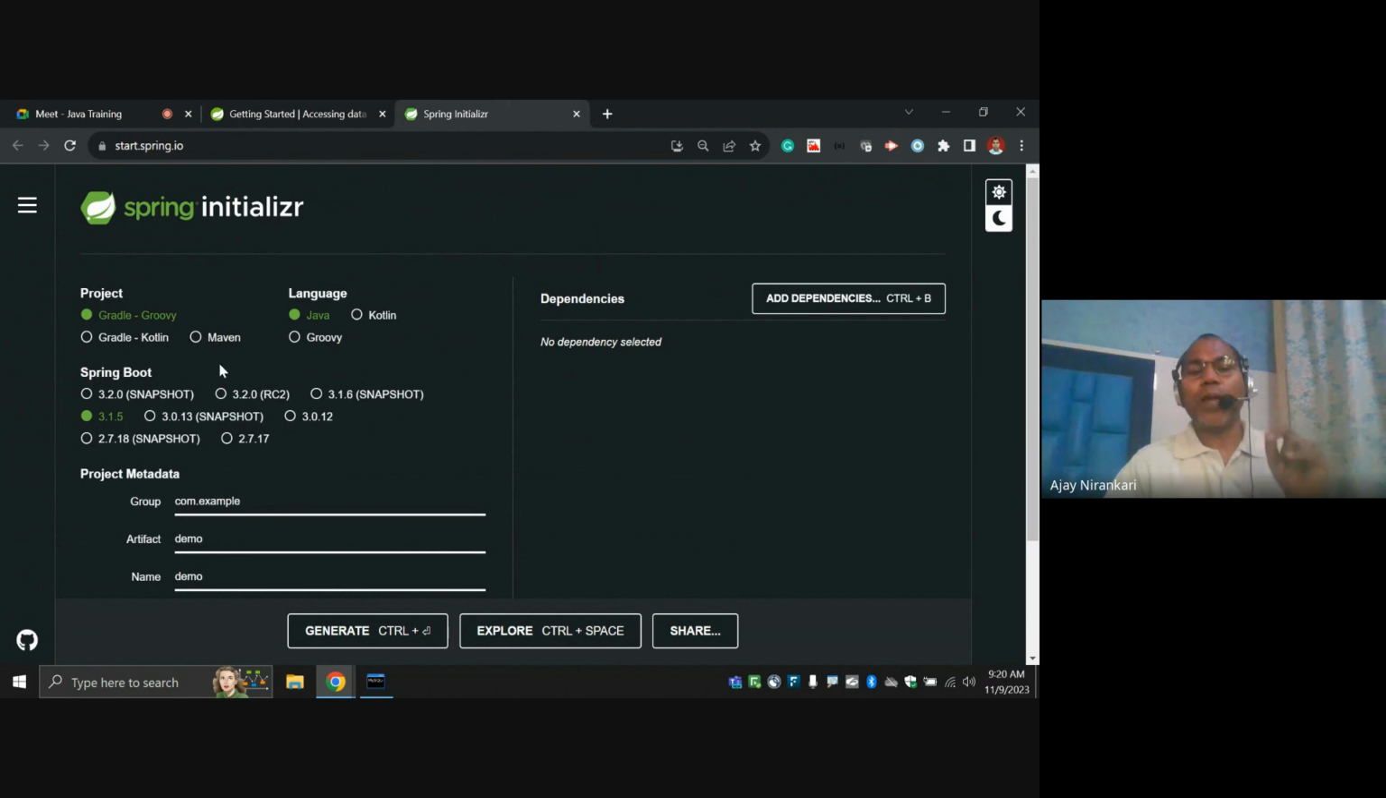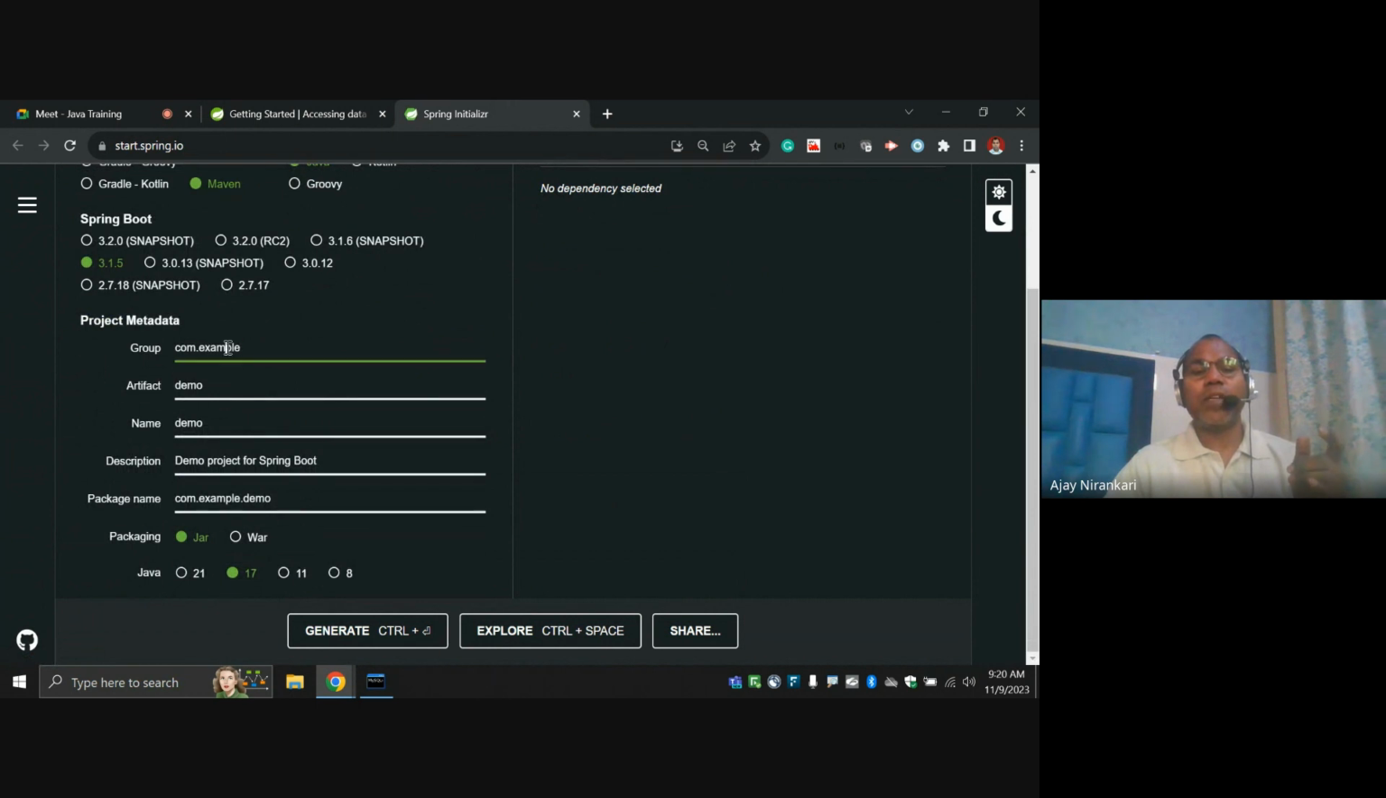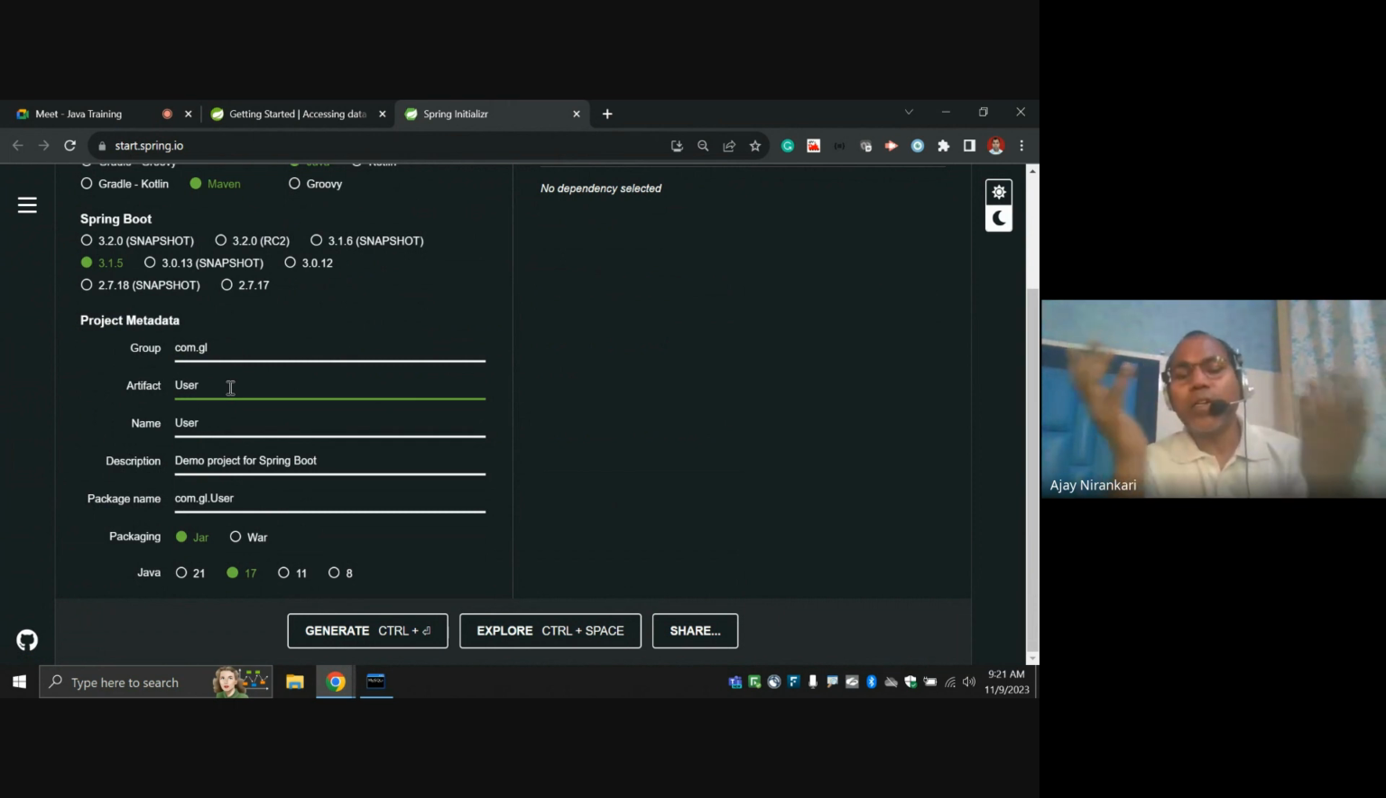As usual, you already know we select a Maven project with the Java language, and whatever package name and class name you want. Let's say this is user management, where you are going to store user details in the database: user name, user ID, user age, and so on. Let's call it user management.